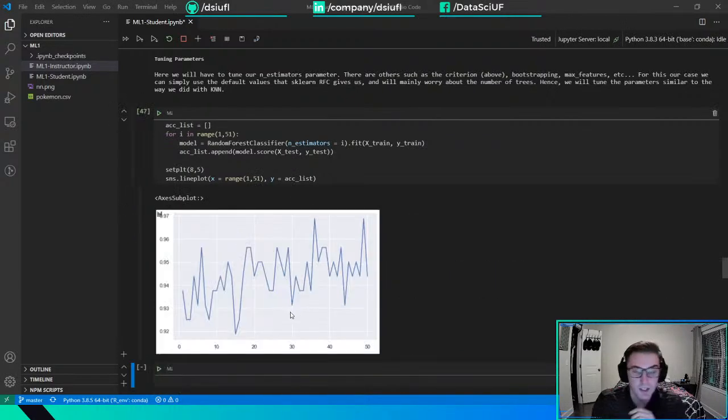Okay, so here you see this is an example of why random forests are really high variance. Depending on the number of estimators we use, you see the accuracy changes quite a bit. And looking at here, there's kind of a trend: the more estimators you have, the better, which makes sense.